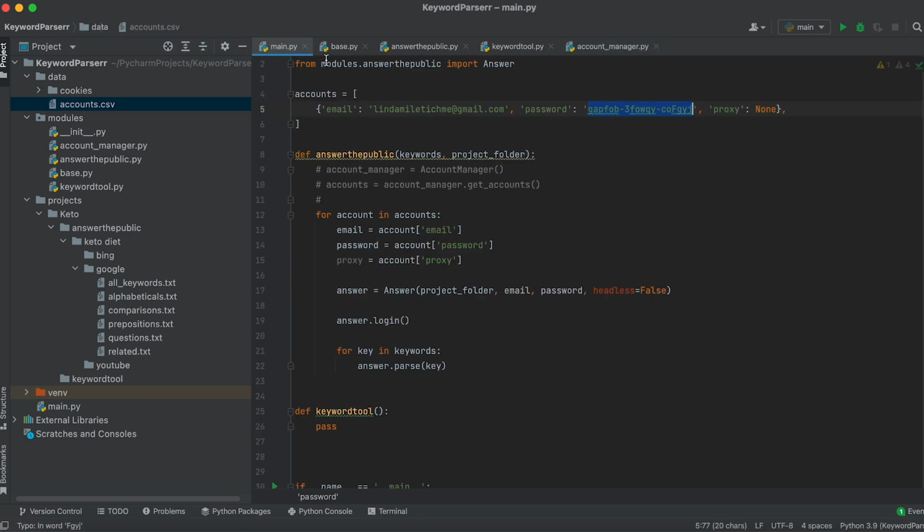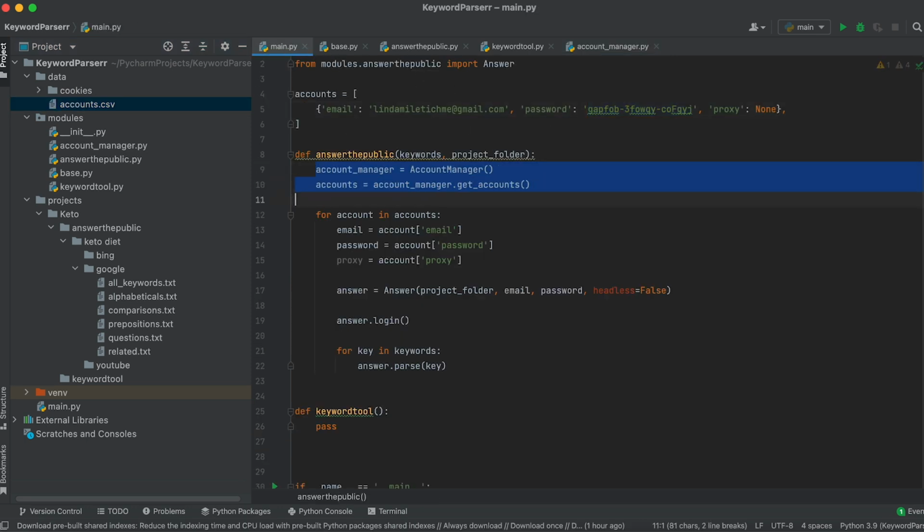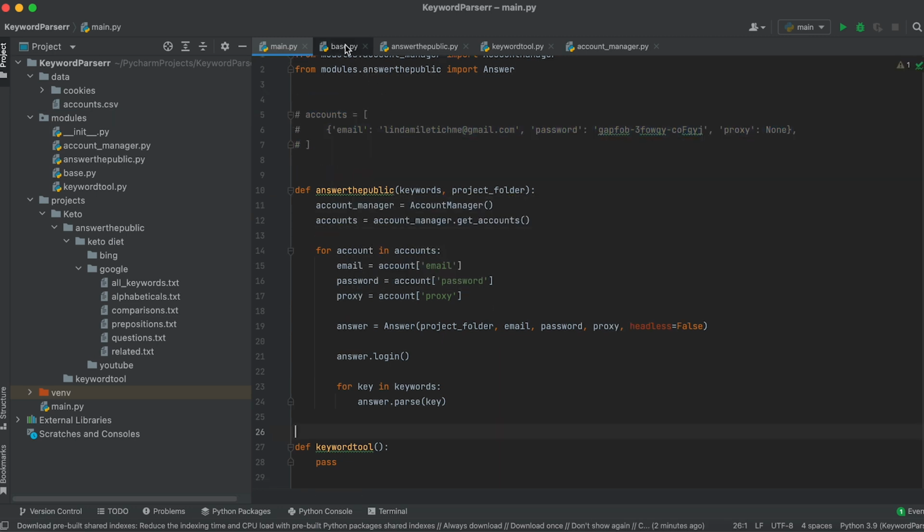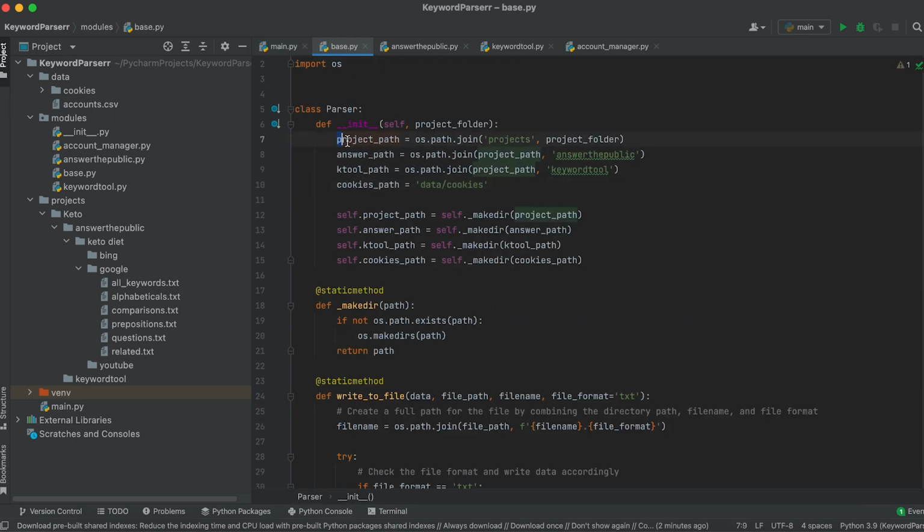In the main PI file, uncomment these lines. Also, let's go back to the base class and replace these lines with these. This will be more accurate. All right, we're done. You can now test the parser and perform the final parsing.